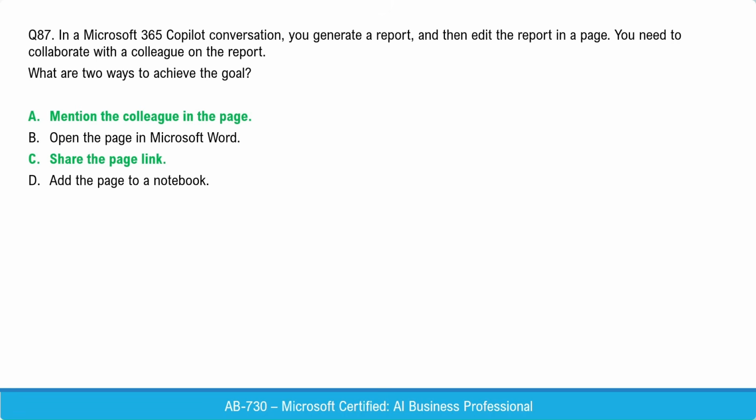Let's understand how. In this case, you generated a report using Copilot, edited it in a page, and now you want to collaborate with a colleague. So the key requirement is collaboration. Option A says mention the colleague in the page. This is correct. When you mention someone, they get notified and can directly engage with the content. Option C says share the page link. This is also correct. Sharing the link gives your colleague access to the page so they can view or edit it depending on their permissions.